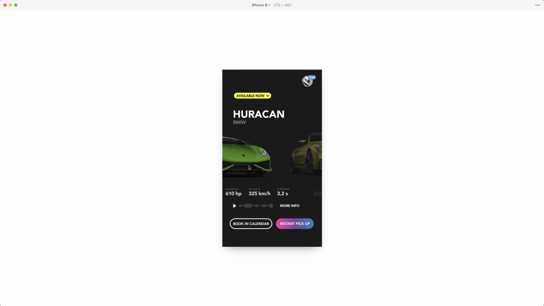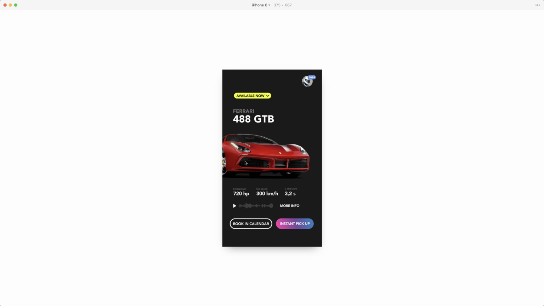We have Lamborghini, let's go to BMW, and from there we can go to Ferrari, and also we can go backwards to BMW and Lamborghini. If you want to go to the left, you'll go to Ferrari, and to the right, you go to Hurricane, so it all works as expected.